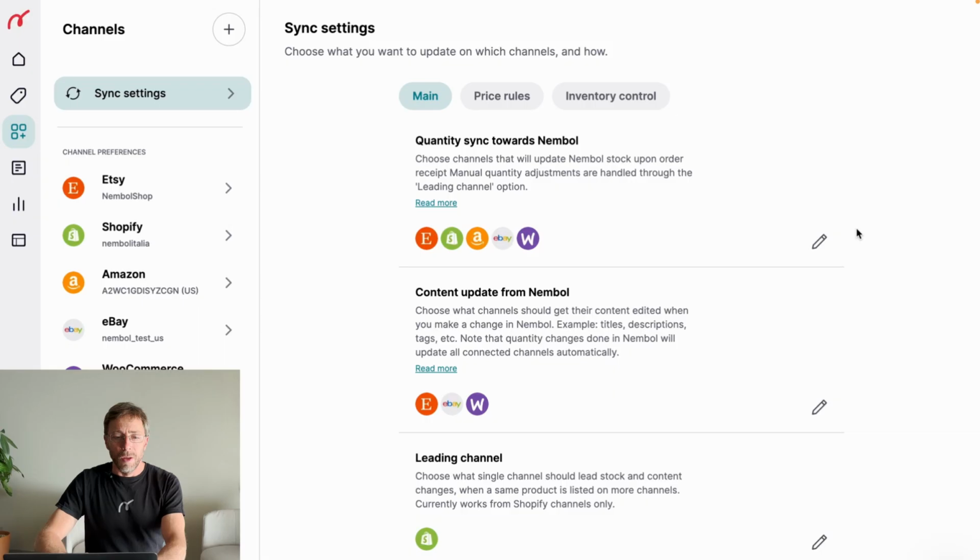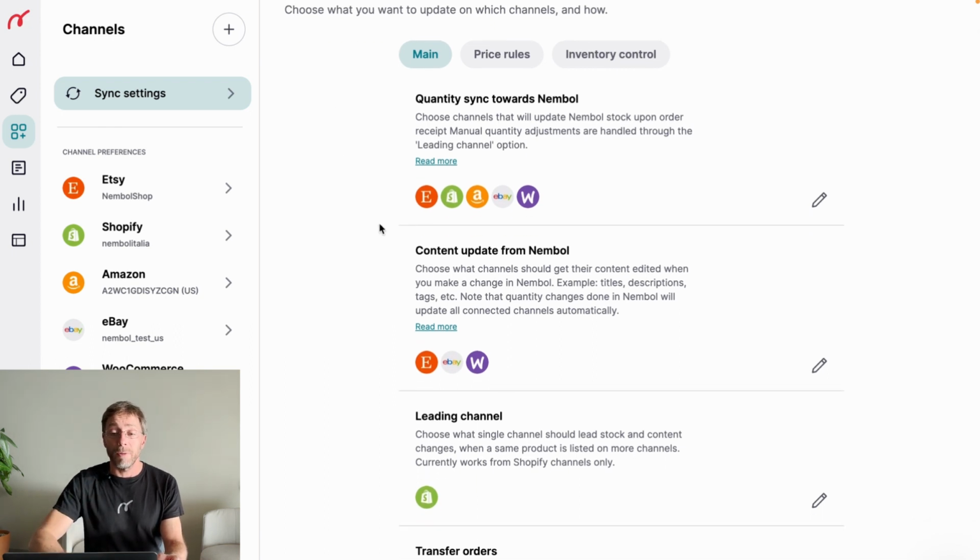Let's get into my Nemble account on my laptop. All right, we are in the channels tab of my Nemble account. You can see I have a bunch of channels already connected, but right now we're gonna focus on the settings. As I anticipated, they're divided among main sync settings, price rules, and inventory control. Let's see them one by one, starting from the main settings.